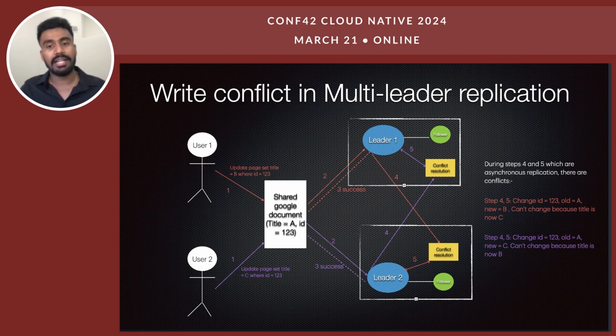It can't be changed. And now steps 4 and 5 at purple, you can also see leader 2 goes to leader 1 and says, hey, I want to change the document titled A to C. Then at step 5 of purple, leader 1 says, what are you talking about? I don't have any document with A. I only have B because it's already changed to B. So there is the conflict.